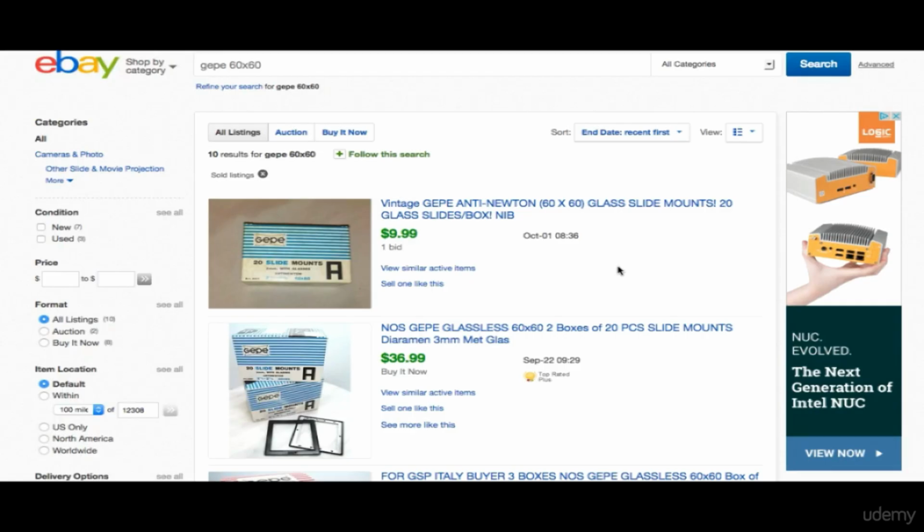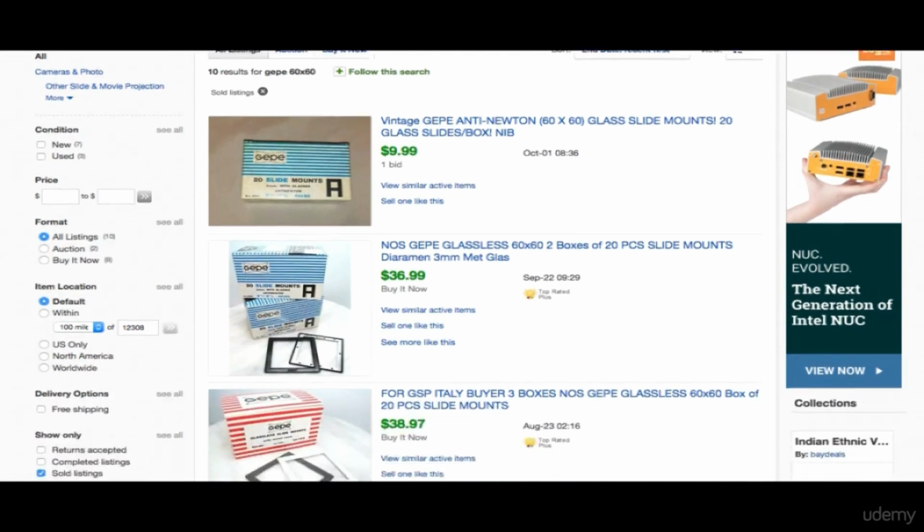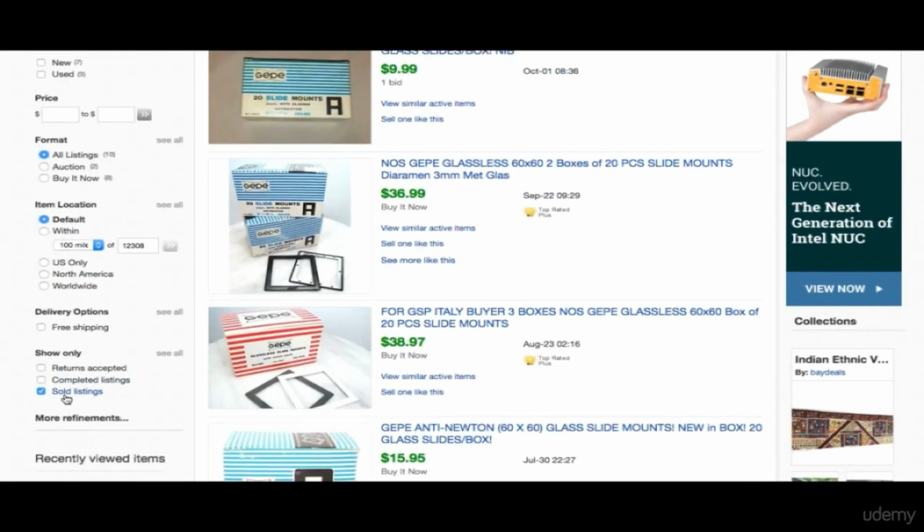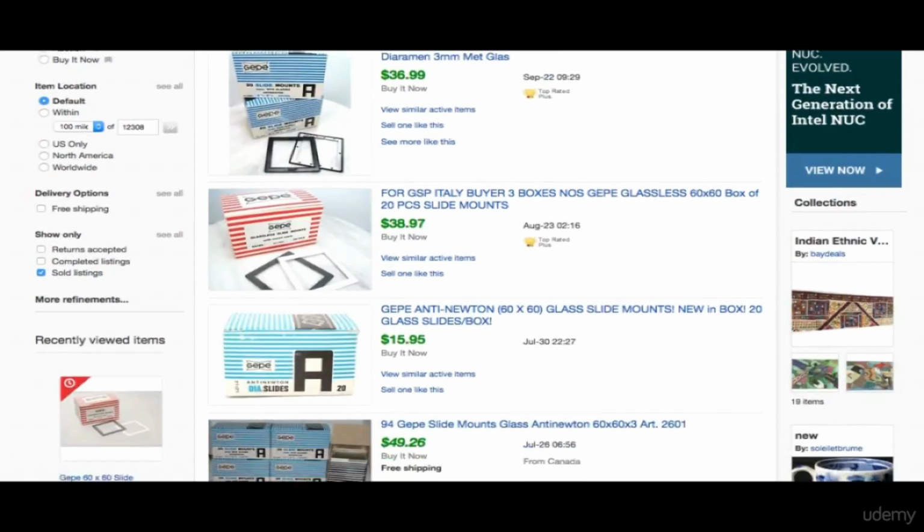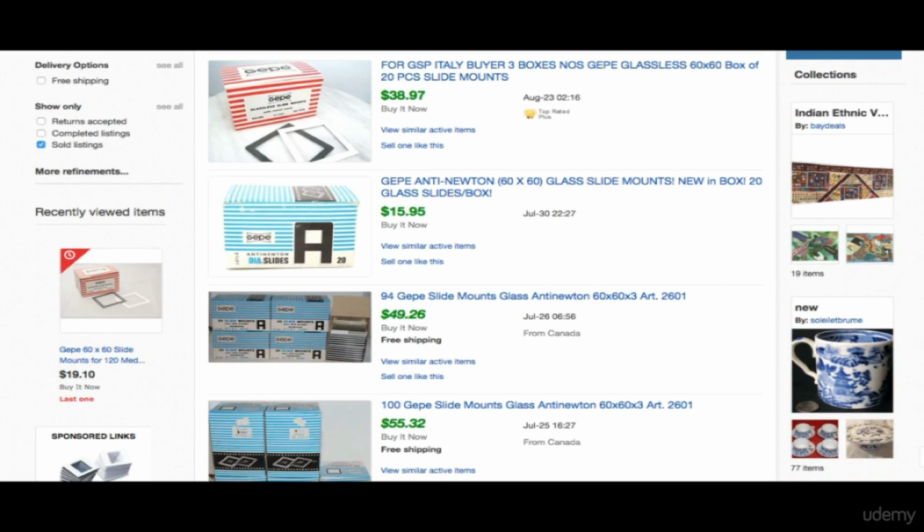So the next thing that I actually did, I went on eBay itself, I typed the same exact item, but now what I'm doing is I pressed all the way to the left side where it says sold listings. I want to see how much this item actually sold for, so I get a reference point for how much money I can potentially get.